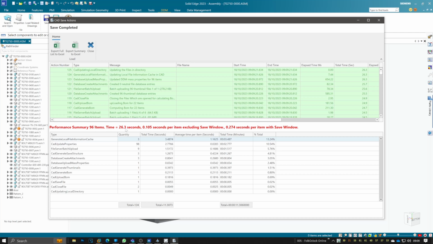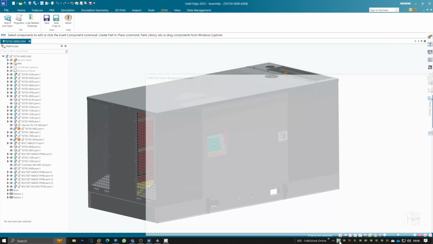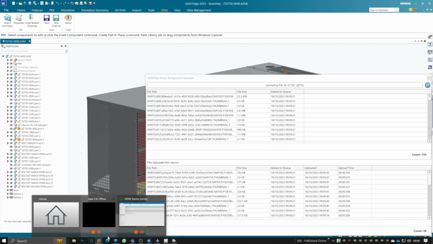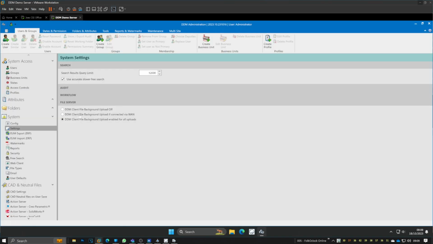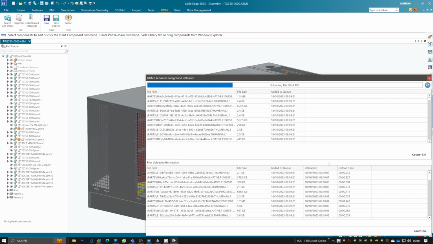Okay, the reason it's so fast, I'm just going to close this dialog, is because we now have this background uploader tool. As I showed you inside the DDM server environment, we have the ability to switch on the file background upload. So what's happening here, let me just bring this back, is we've prepared all of the files for save, and rather than the user having to sit and wait for the files to upload to the server, we've delivered them to the batch uploader in the background on our PC, and it is now doing the file upload similar to the way OneDrive works.